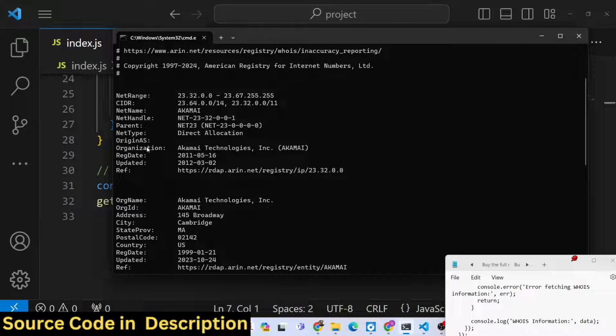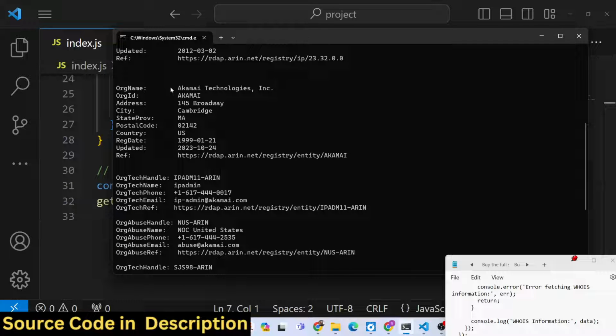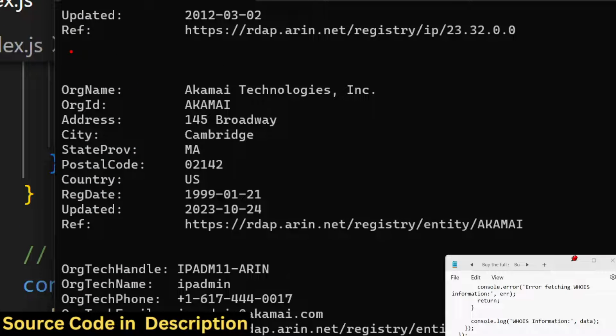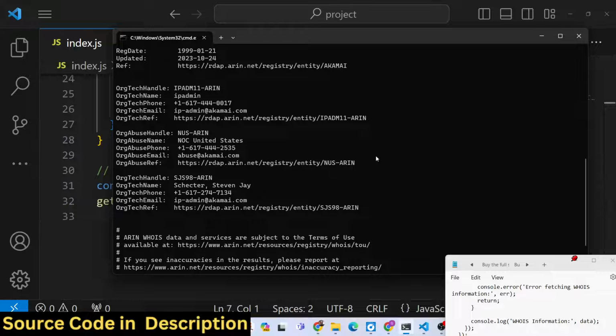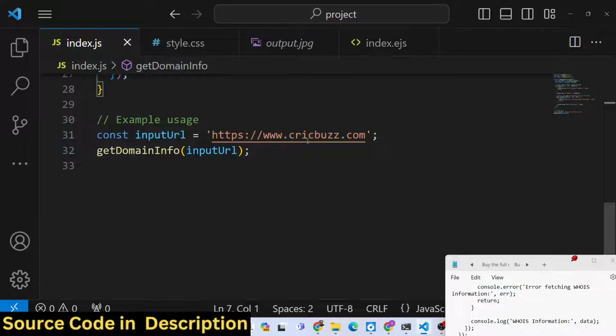Some websites can hide this information, but the public information will be given to you, which is organization, address, all that stuff, country, US, and all these things you will be getting in the command line. And I will be showing you how we can do that.